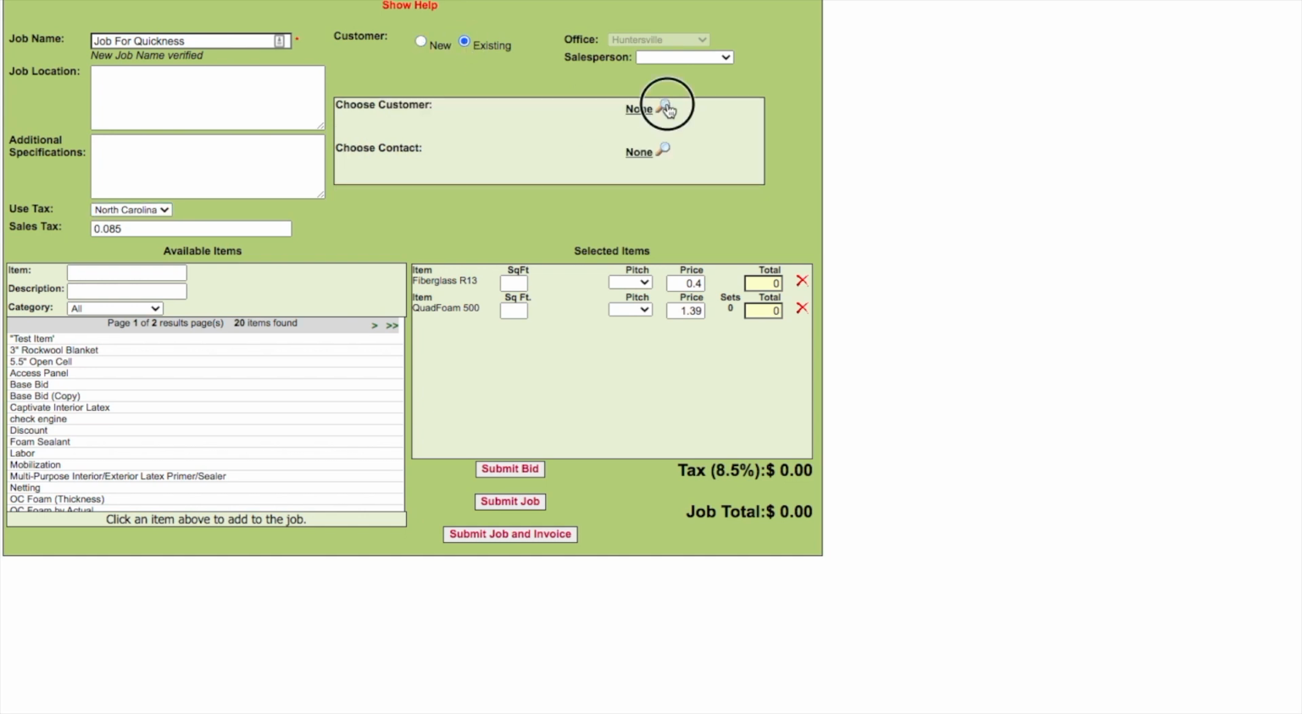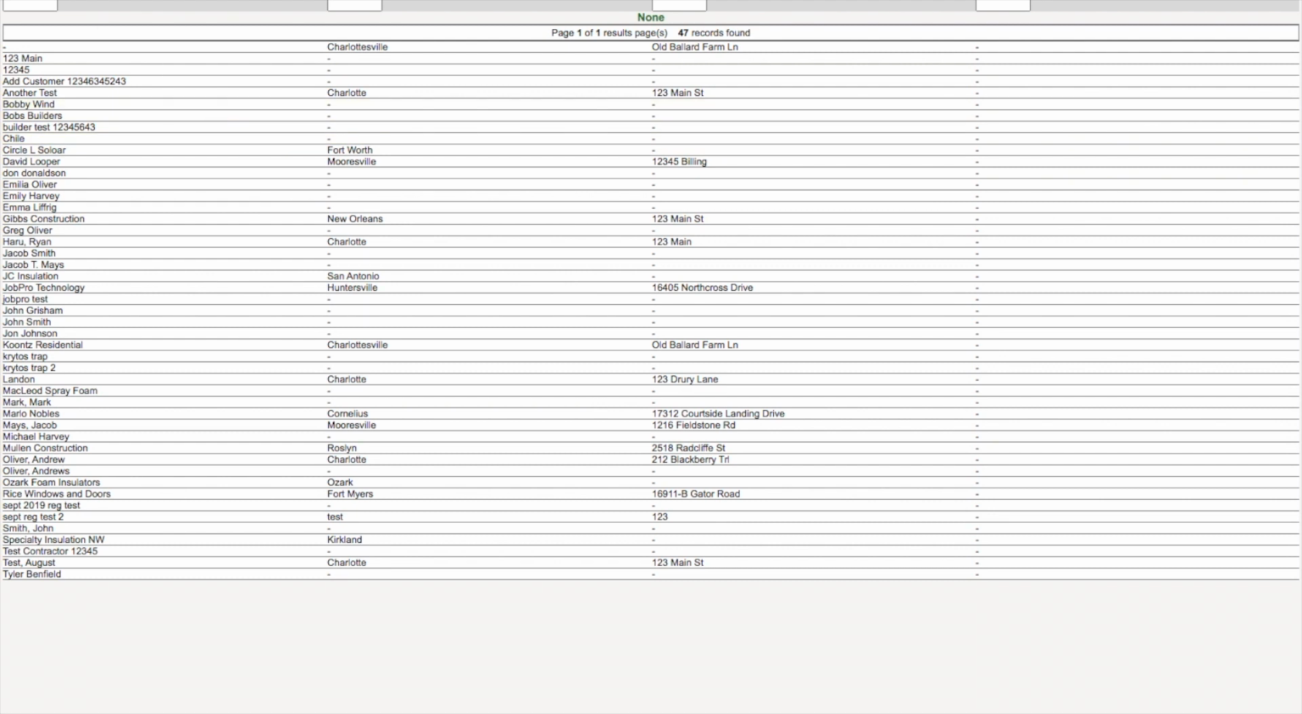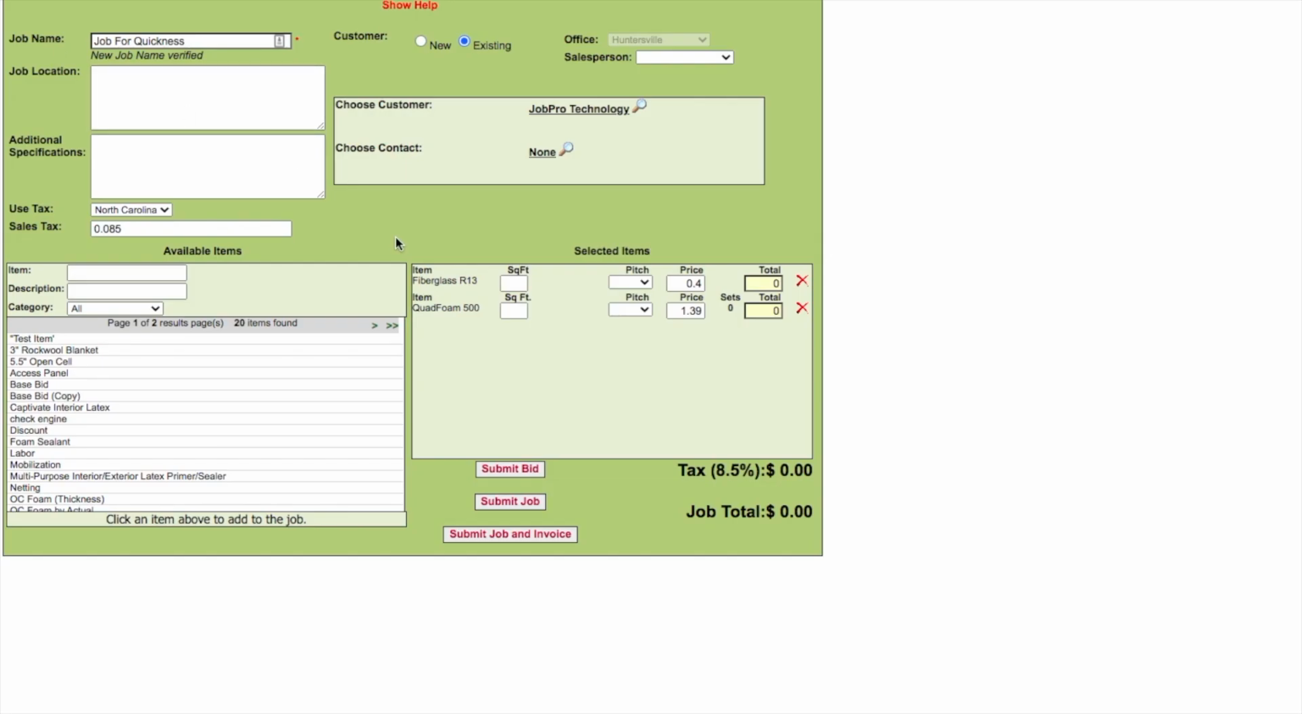Simply click the magnifying glass, type in the company name, and select. We can also choose a contact as well. Once you've done those, you can assign it to a salesperson. Remember, the salesperson can be changed later. Once you have all that information keyed in, you're ready to start adding to your job.